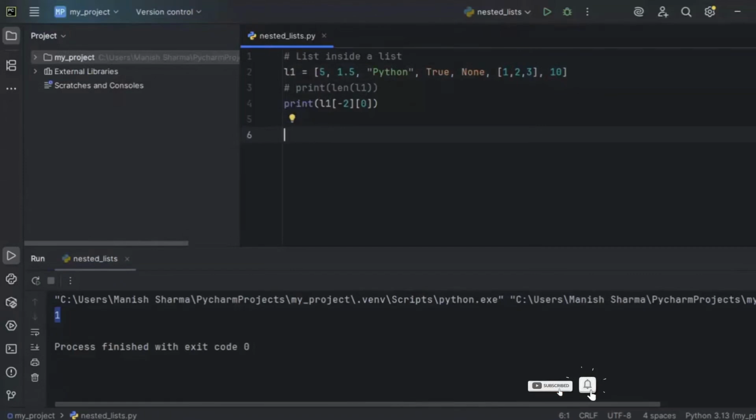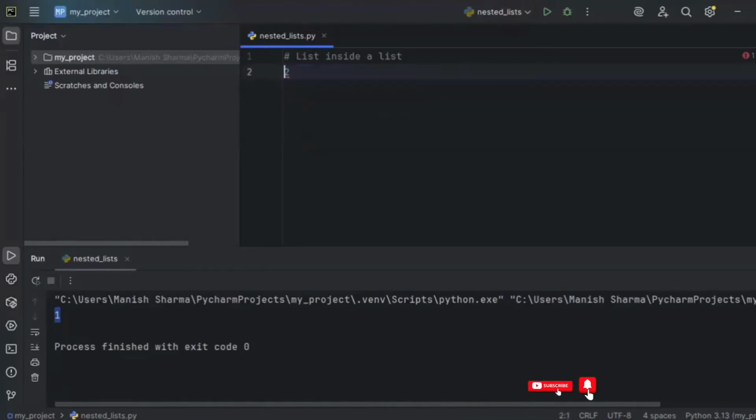Let's take another example. Let's say we have L2 and we'll just remove this. There is no restriction on creating a list inside a list inside a list. So for example, I have a list inside a list. I have, let's say, 1, 2. Then I have here as well, let's say, 3, 4, right? And I have, let's say, 5, 6. And the third element of this inner list is another list, which is 0, 1.